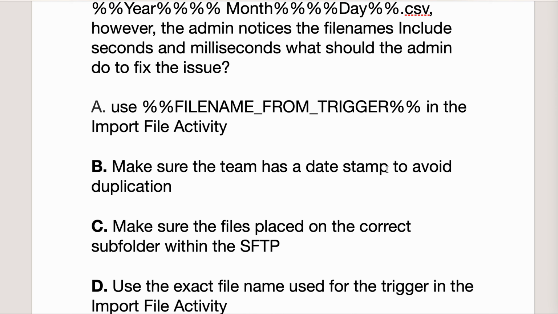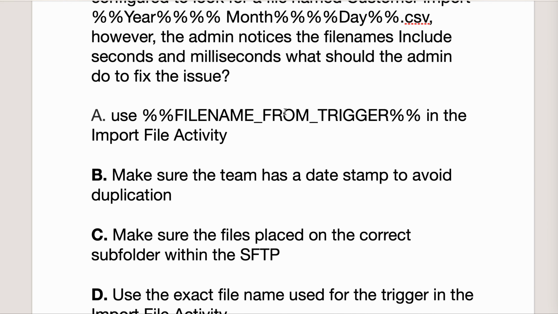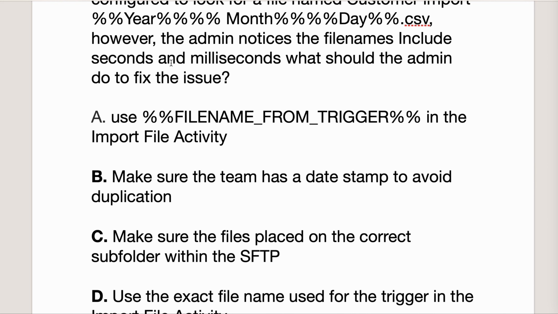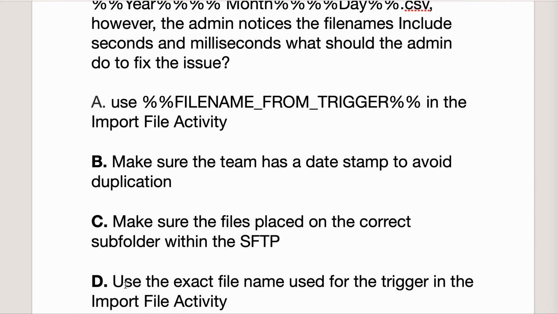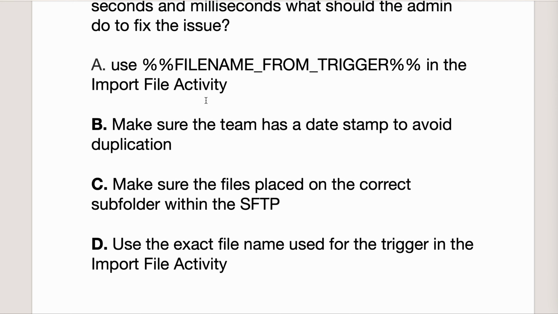Make sure the team adds a date stamp to avoid duplication. That doesn't make sense because every time they have to upload a new file, you have to go back to the automation and change it, which is not the right solution. Make sure the file is present in the correct FTP subfolder. Definitely it is present in the subfolder. They are mentioning that the file name includes seconds and milliseconds, so this C option also doesn't work out. Use the exact file name for the trigger. I think the exact file name will not help you out, because you want to fix it for all the files all the time. So A would be the right answer for this particular question. File name.